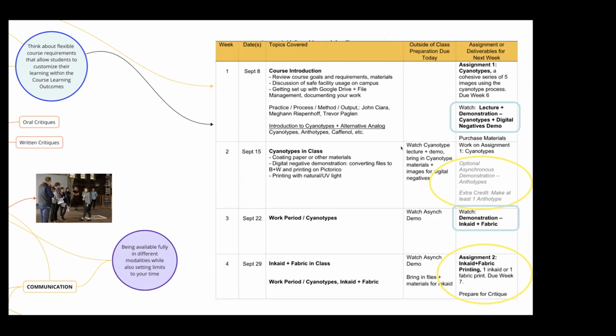And then the one at the bottom, you'll see the oval at the bottom, it says 1 ink aid or fabric print due. So again, I'm giving an option to students where I'm presenting them 2 different techniques and I'm saying whichever one of these you're into more, go ahead, work in that and turn that in, right? So it's again, choices, which Brandi went over really beautifully.